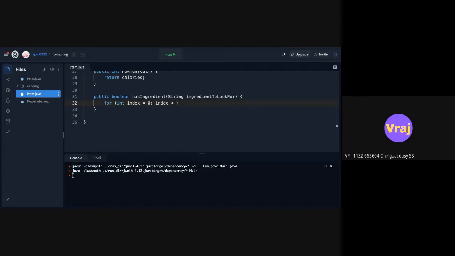So if our index is less than, and we're going to say, what's our ingredients.length? Okay, and so what this means is our index is 0, and then if our index is less than the length of the list, right? So if we haven't crossed 5 or more, right? So if we know that there are 5 items in our list and our index is at 4, that means 4 is less than 5 because 5 is the length of the items in the list. But let's say it's at 3, that means it's also less, that's good.